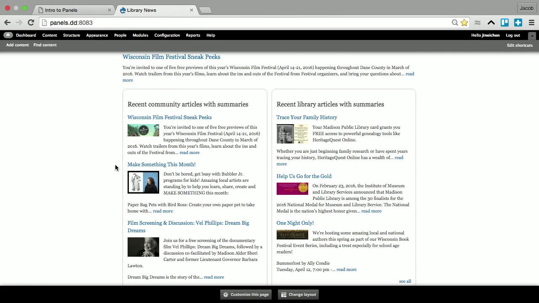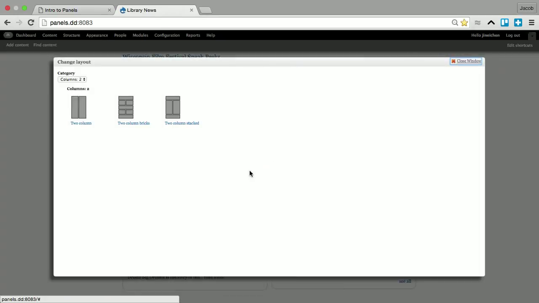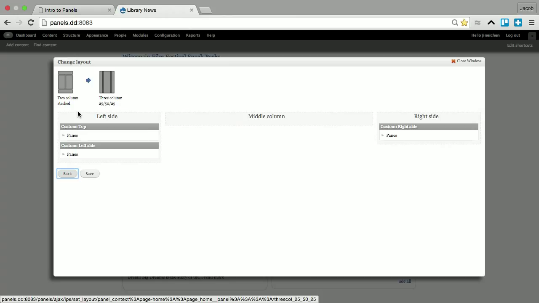And so we've got our views, and at the bottom of the page, we've also got the new in-place editor buttons. And so there are a couple of options. We've got customize this page and change layout. And if we click on change layout, it allows us to do just that. We can change the layout of the site, or of the front page. So let's say instead of a 2-column layout, we actually wanted a 3-column layout. So we'll go to 3 columns, and maybe we'll do this 25, 50, 25.